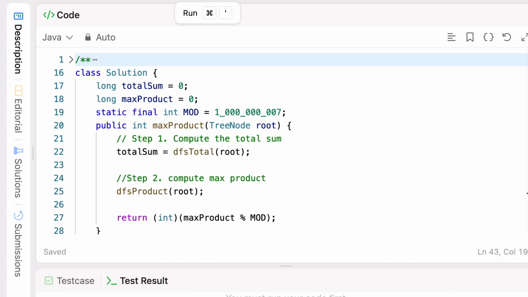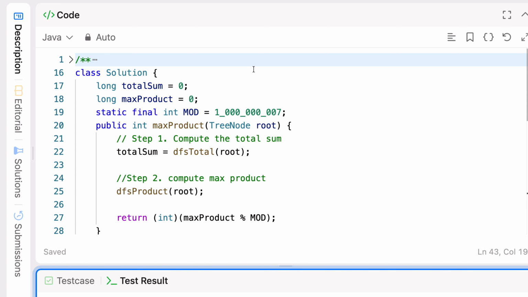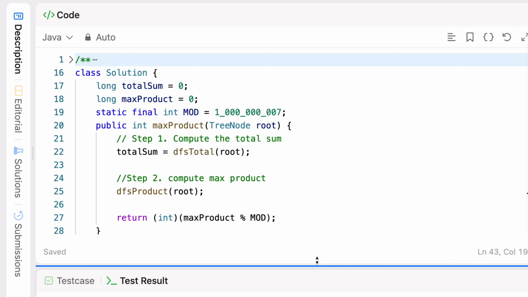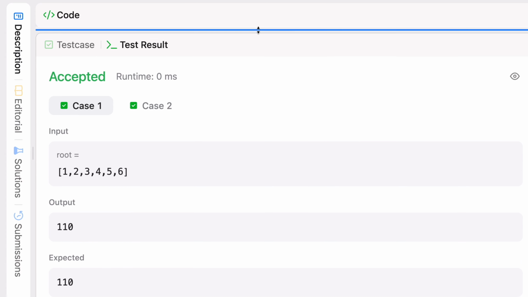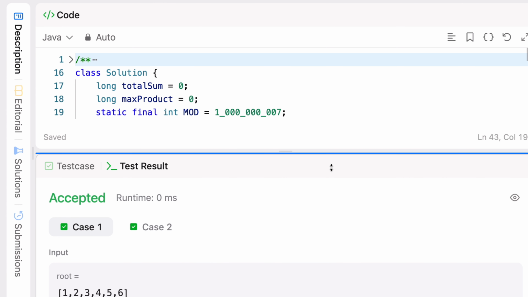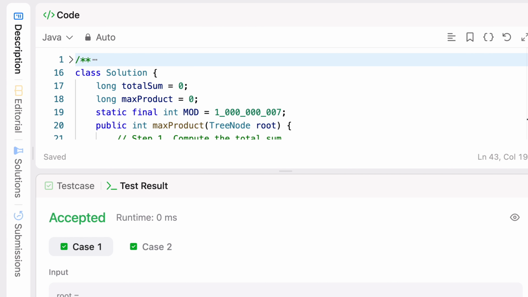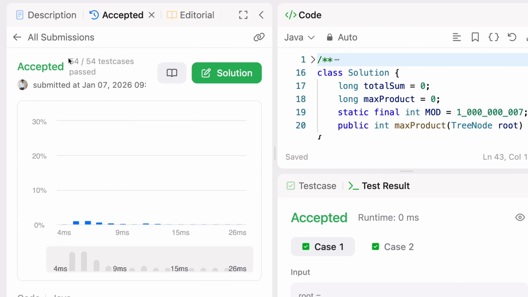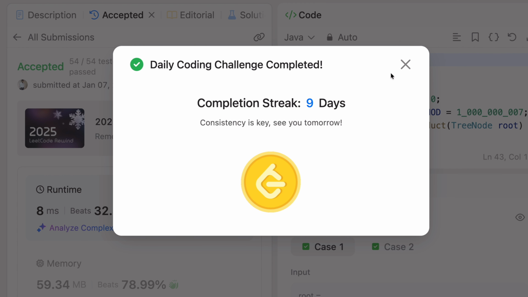Let me check. So all cases are working fine. So thank you so much. Let me submit. So it's working fine. Thank you guys.